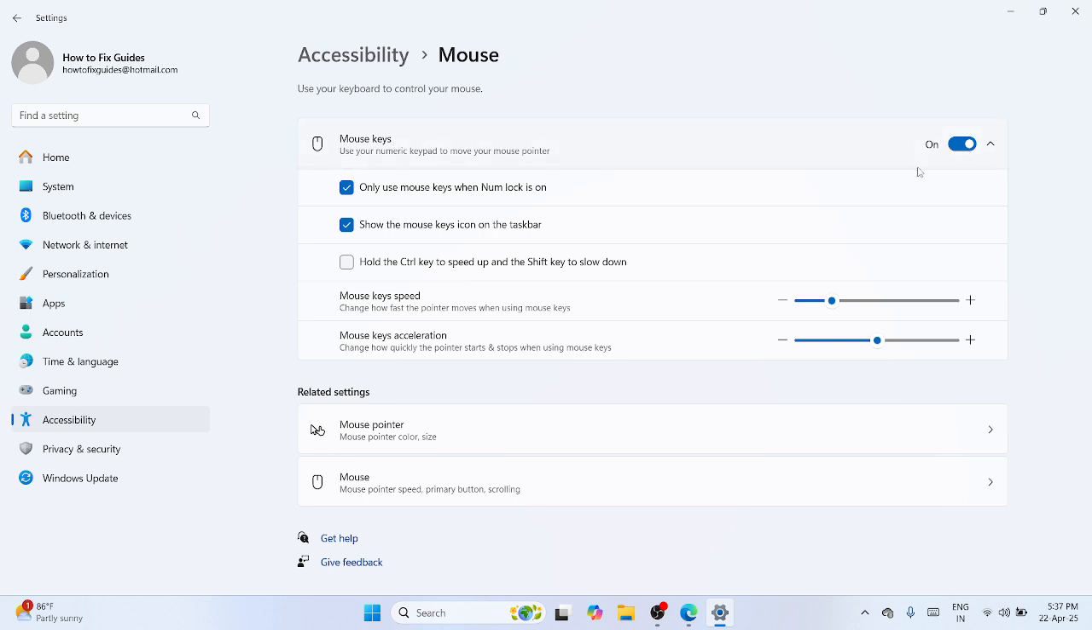The reason why you face this error, where your number keys are not working, is that you have turned it on. So it's very important to turn it off. In this way, you won't be using your numeric keypad to move your mouse pointer. So it's very important again to turn it off to disable the mouse keys.